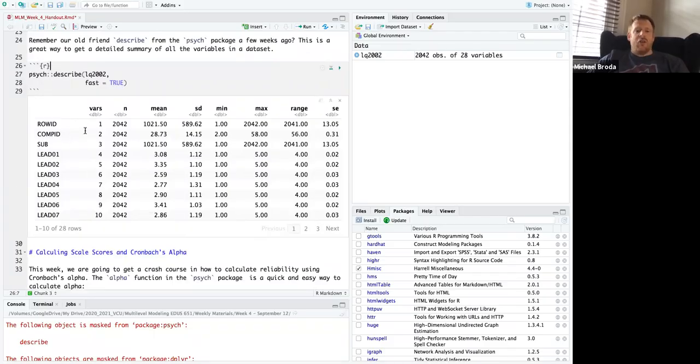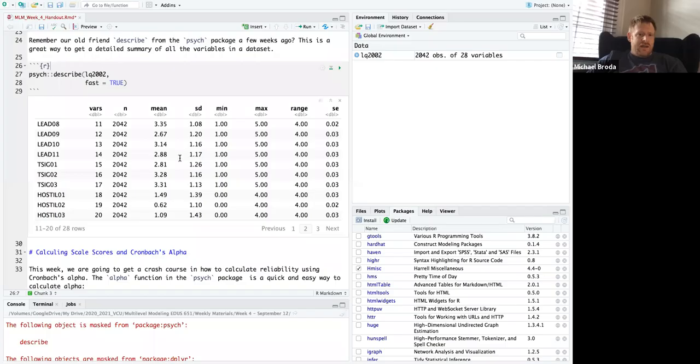So here we have the statistical summary of this data set. We have, again, our ID variables, which are here. We have lead 01 to lead 07. And notice these all have a min and a max of 1 and 5, respectively. That's typically the scale, from 1 to 5. The mean of these items is somewhere between 2 and 3, sometimes as high as 4. Here are the T-sig items. Again, these run from 1 to 5. The mean is somewhere between 3 and 3.5.